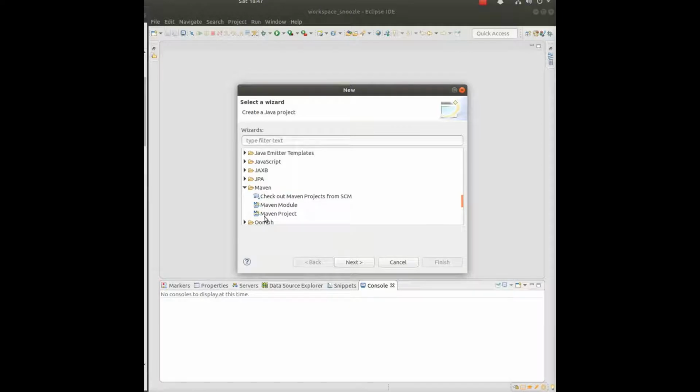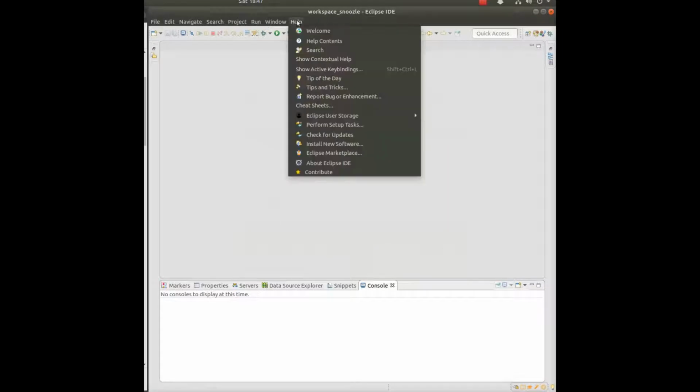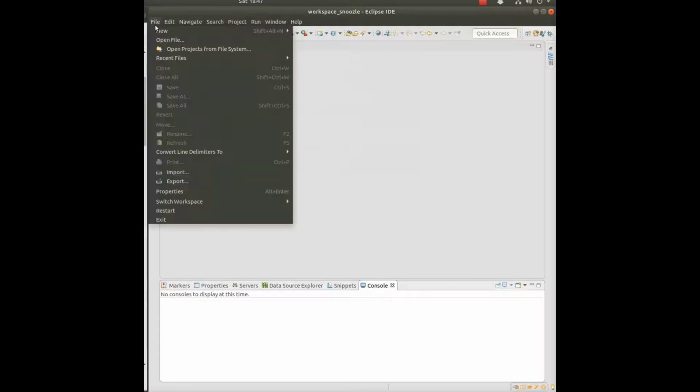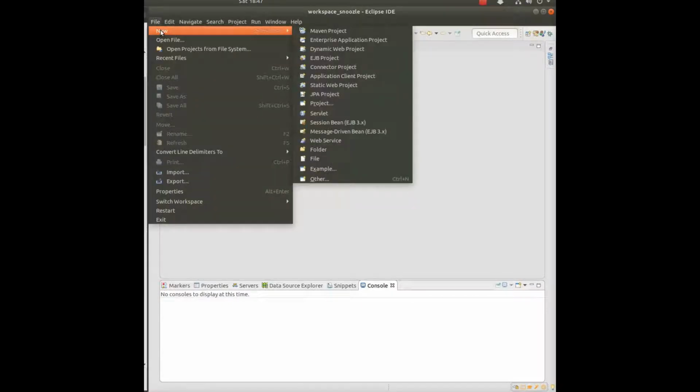If you don't have Maven installed, let me back up. If you don't see Maven there, go to Help, and then go to Eclipse Marketplace, or Install New Software, and you should be able to find Maven projects in there. But you should be able to get a Maven project in this. So I'm going to select a Maven project.